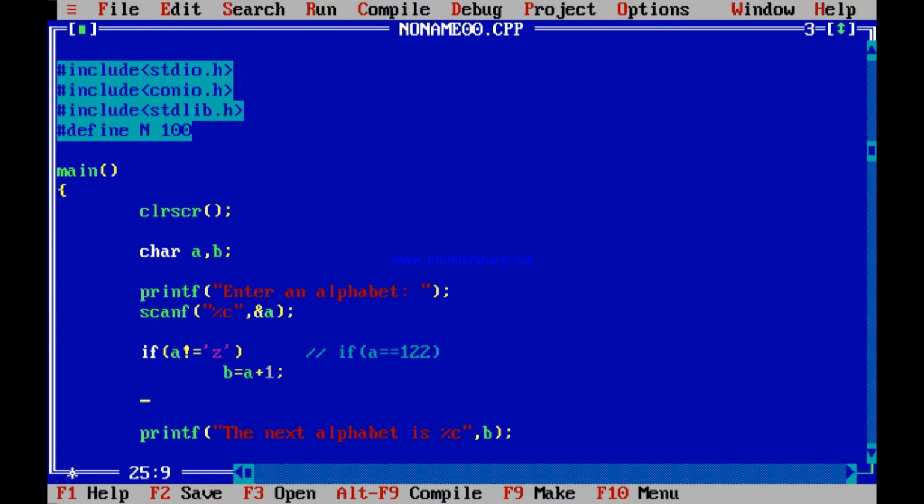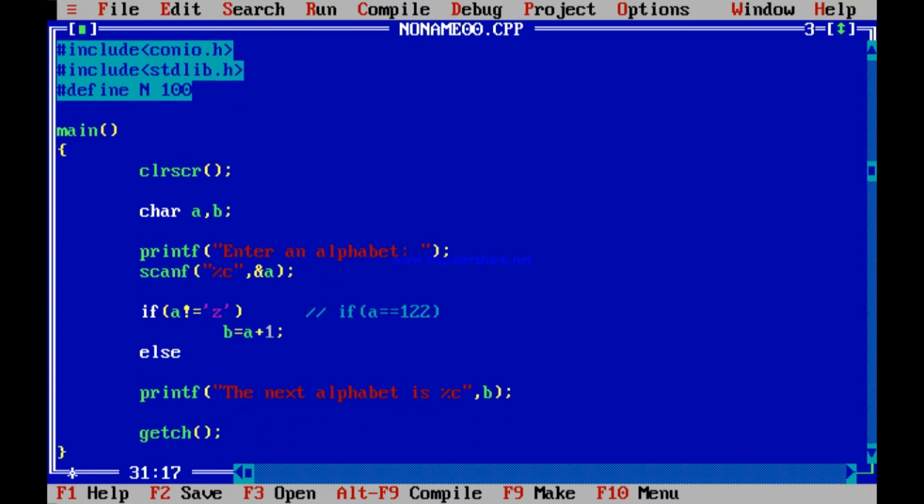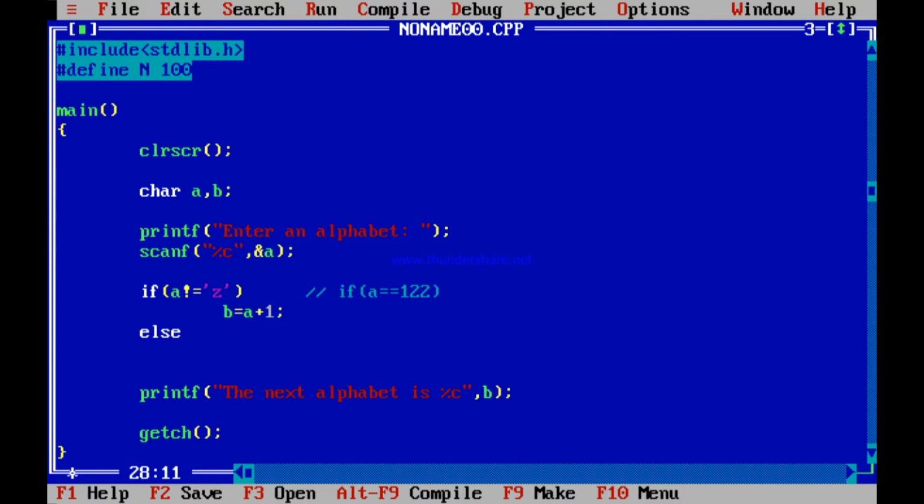What if you write else? I just mistakenly deleted the part, sorry. Else, what if A is equal to Z? Then you should write printf, this is not possible. This A plus 1 or printing the next character is not possible. But then again, it will print the next alphabet. See? So this part you must copy again. That is what I was wanting to do and wrongly deleted.